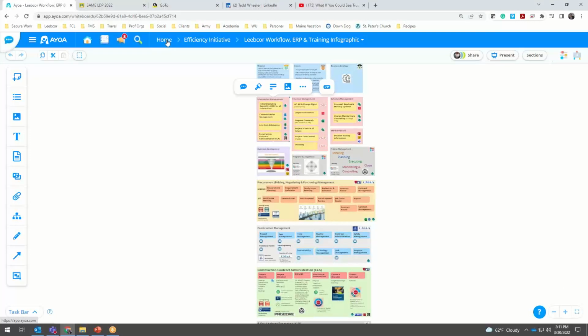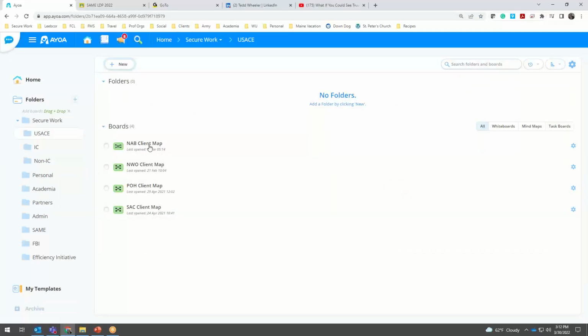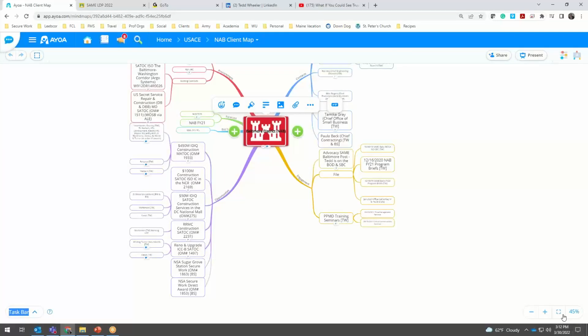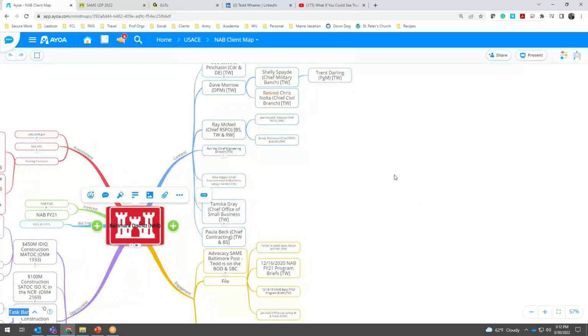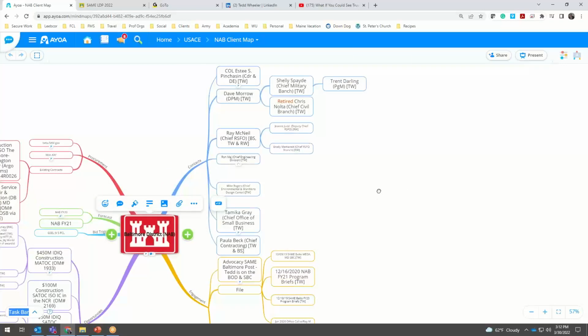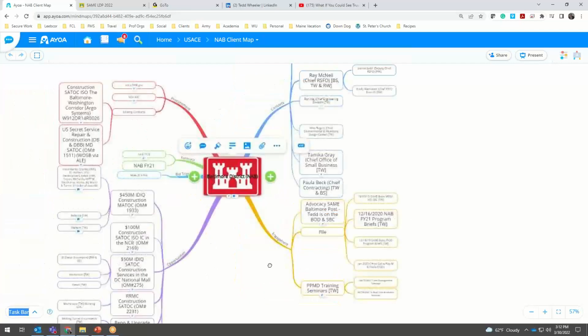So this is the tool up in the cloud, and I've got a series of client maps. You can see I've done USACE, IC, non-IC, and such. I'll pick USACE, and I grew up in the Baltimore district as a young captain, so I'll click on this one. What this allows us to do is map out your contacts, who you know, and then as you create activities or engagements, I keep track of those things. Again, if you had a CRM, a lot of that functionality would be there.